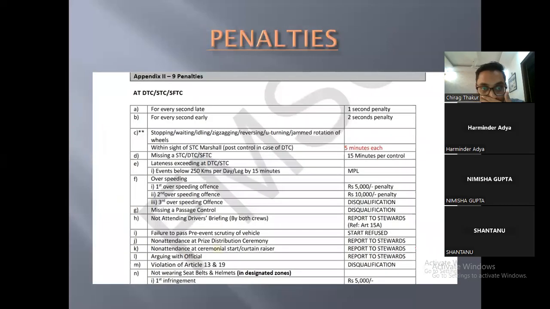So you should know the penalties. For every second late, you will get a penalty of 1 second. For every second early, you will get a penalty of 2 seconds. For stopping, idling, or winding in front of a TC, there is a penalty of 5 minutes, and there is also a 15 minute penalty.